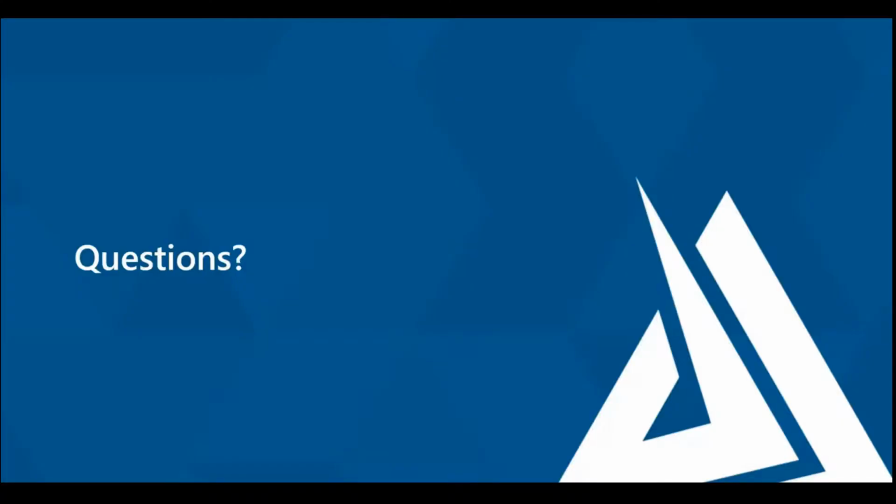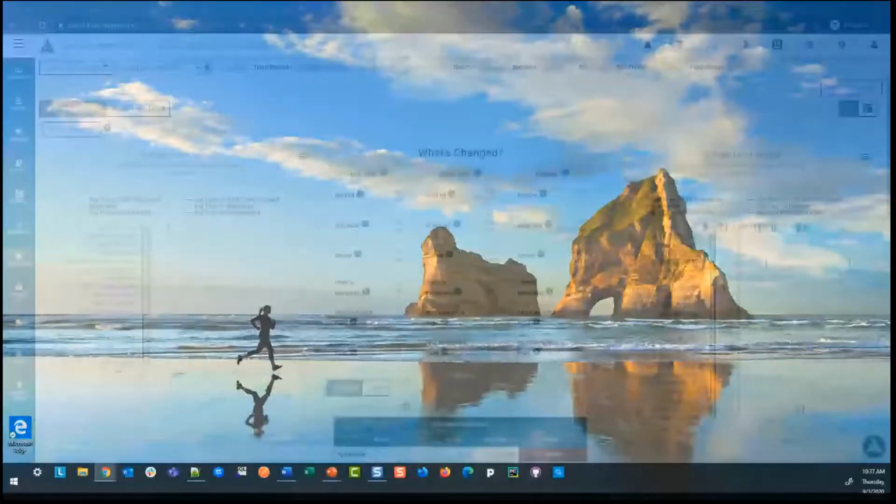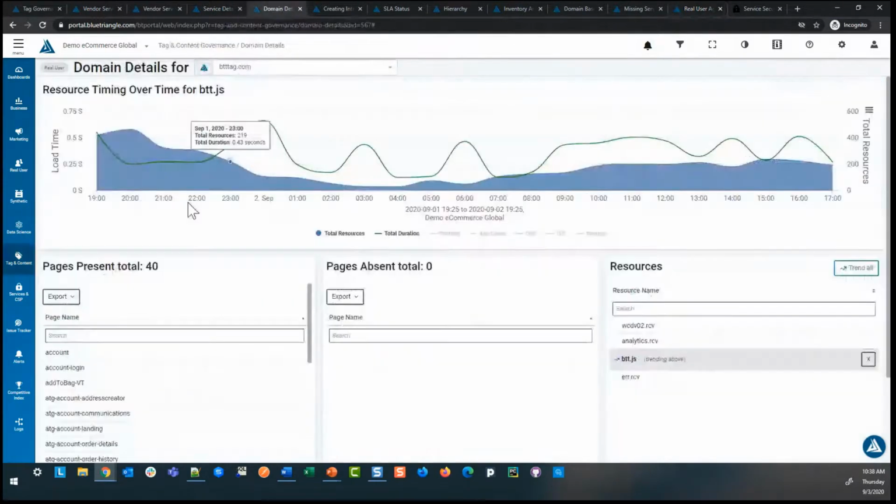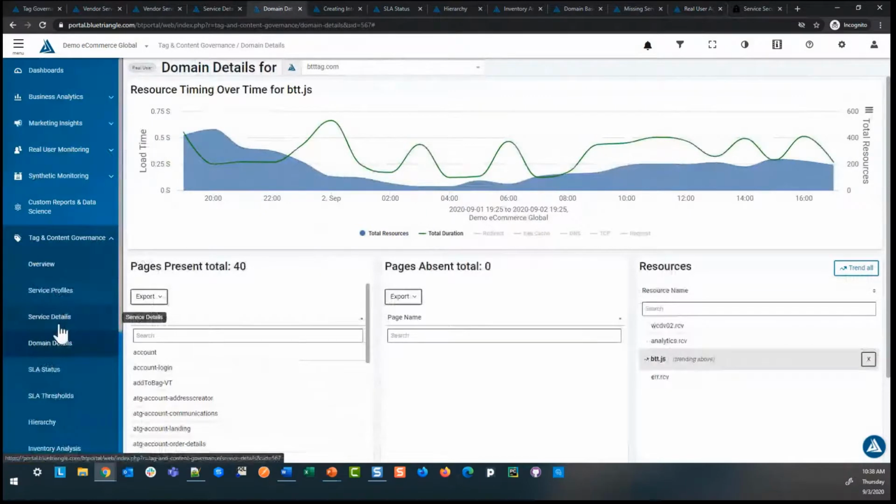All right, we've had some questions coming through during the session, and there's one I wanted to walk through. So the question is, how can I trend a particular domain on a particular page? This is actually something you can do in a variety of places. The quickest and easiest way is to go to the domain details. The domain details, again, is right here under tag governance.